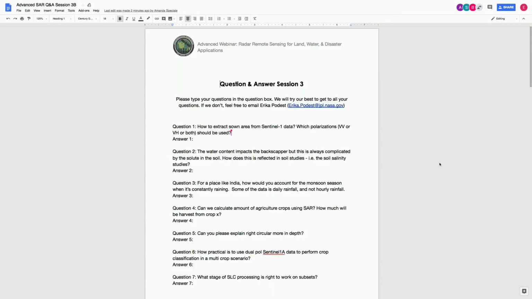Okay, the second question, I think I'll just read it. It says the water content impacts the backscatter, but this is always complicated by the solute in the soil. How does this reflect in soil studies, i.e. the salinity studies? So this is a really tough question because we know that the salts in the soil particularly affect the dielectric loss or the imaginary part of the dielectric. So there is an impact on the imaginary part of the dielectric, but that tends to be pretty small when we think about the sensitivity of radar to the real part of the dielectric.